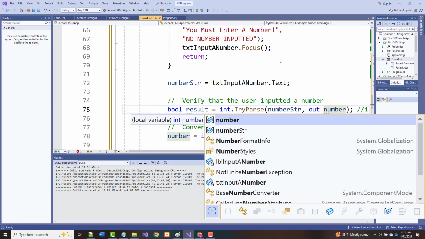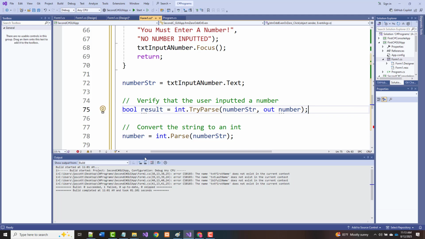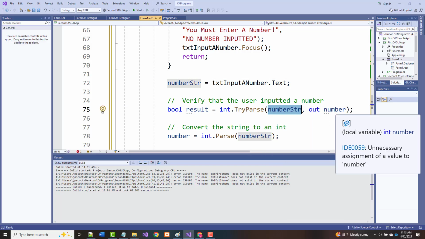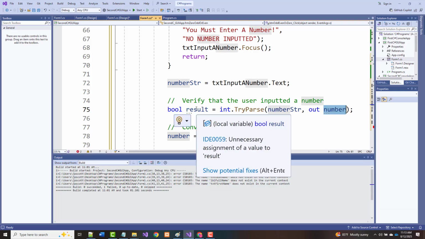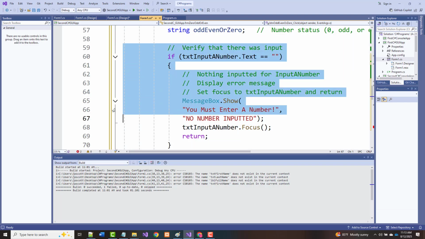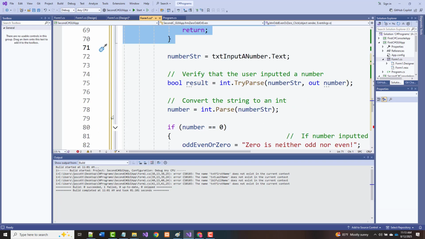Now that might be a little bit confusing. So let's explain what's going on here. So we're saying this result that's right here, okay? What we're saying is it's a Boolean, which means true or false. If this returns true, then whatever we inputted into our number string worked. There was a number, so it goes into number. If it was false, we put something non-numeric in. So we want to verify that the user inputted a number.